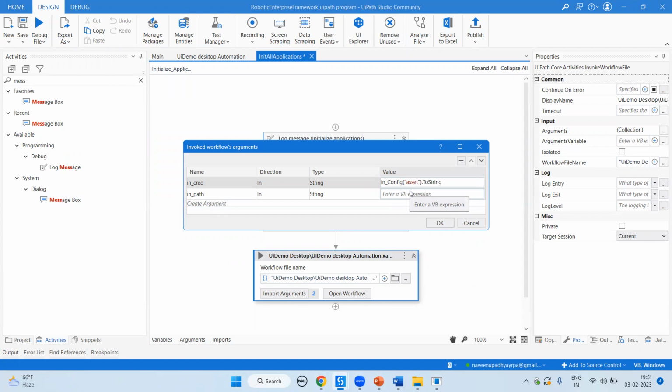asset. We have passed this asset, and the same thing I'm going to copy and paste here, and here instead of asset we are going to pass path. Okay, that's it. We have done.